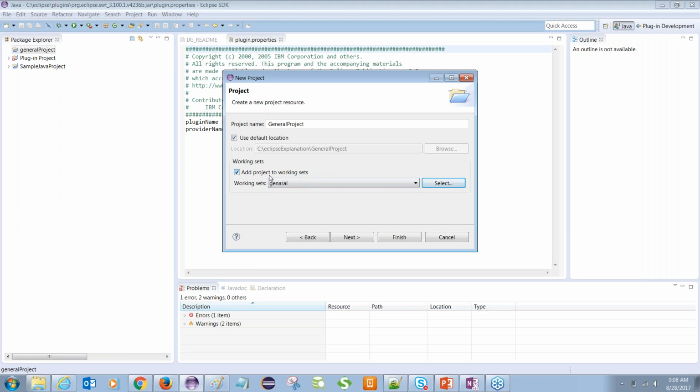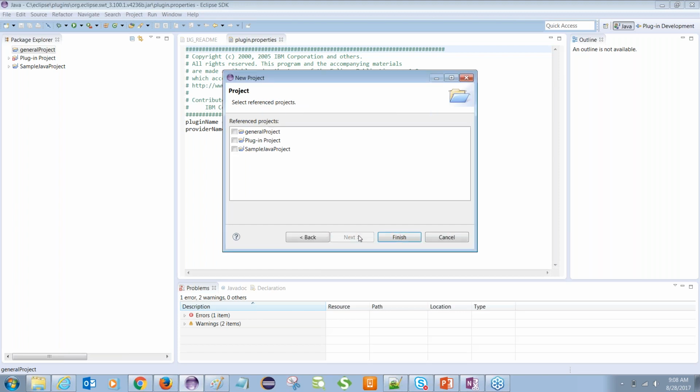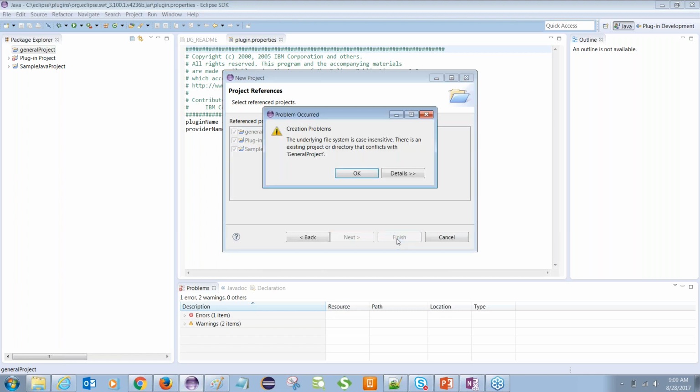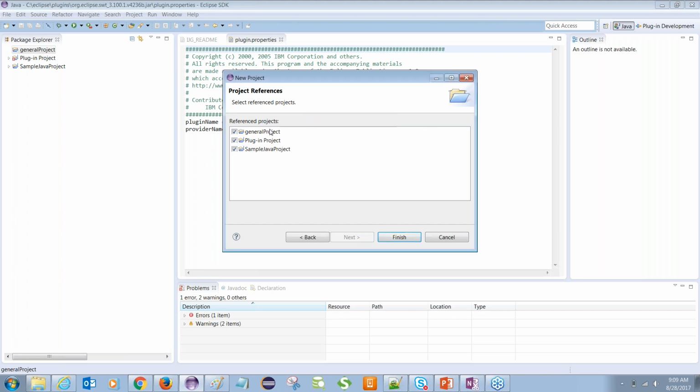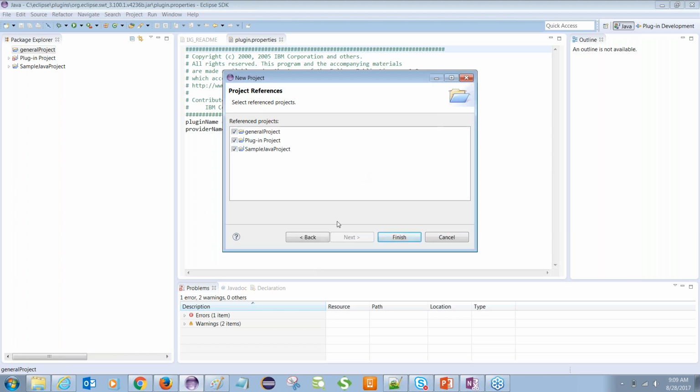Add project to working set. What is the other project I need to add? I would like to add general. So the general project is added. I selected this. Now we'll go ahead and see one more option that says general. Next, if I want to work with a general project, a plugin project or a sample Java project, I can choose any of these. Then, the underlying file system is case sensitive. There is an existing project or directory that contains the general project. As it contains the general project, it shows a dialog box saying it already contains the general project.